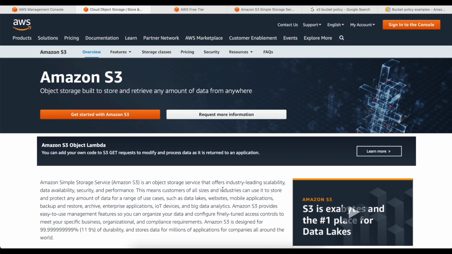S3, or Simple Storage Service, is an object storage service that offers industry-leading scalability, data availability, security, and performance. We store objects in buckets in Amazon S3. In Amazon S3, you can simply organize your data to meet your specific business requirements. Amazon S3 is designed for 99.999999999%, that is 11 nines of data durability.